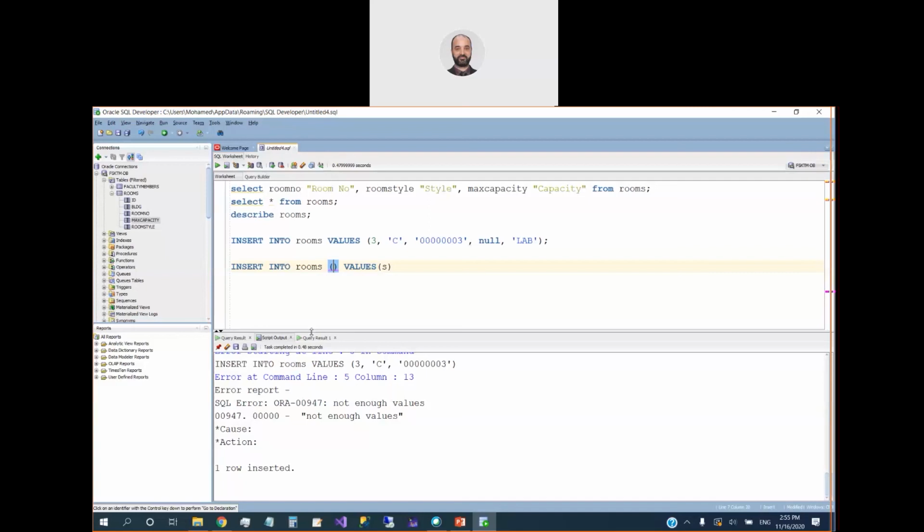If we retrieve the information now using select star from rooms, then we can see the 2 rooms available in our table. Okay, so the syntax here is very easy.